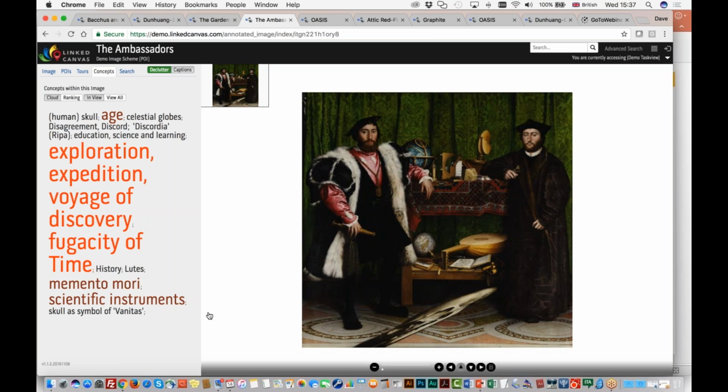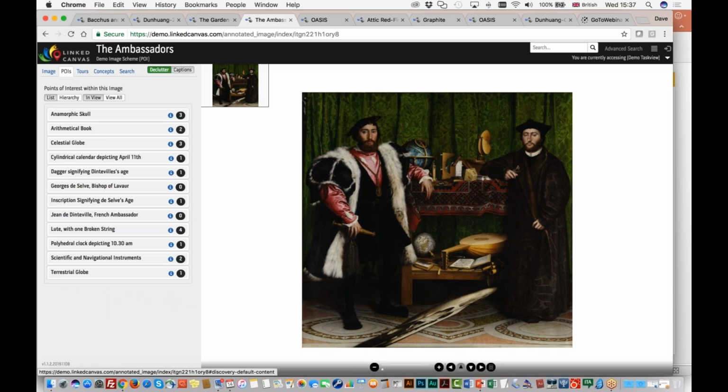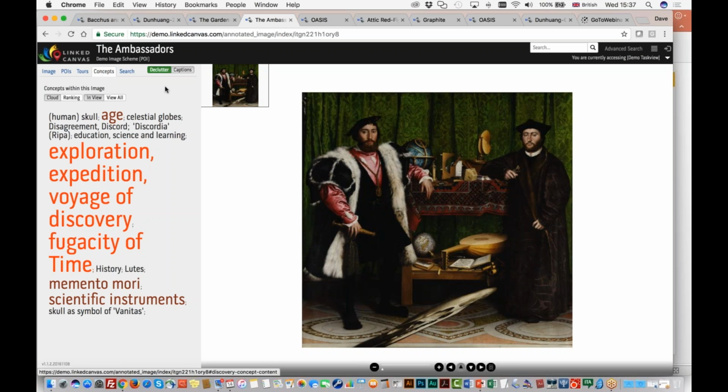This is Hans Holbein's The Ambassadors. And in this painting, in the discovery panel, instead of looking at the points of interest, the visual details on this painting, there's also a button or tab here called concepts. And what I'm looking at here are the ideas, the controlled vocabulary subject terms behind the visual details that have been indexed inside this painting.